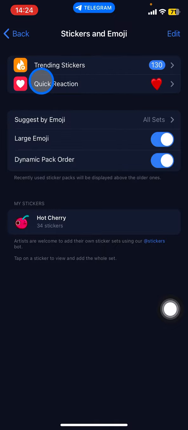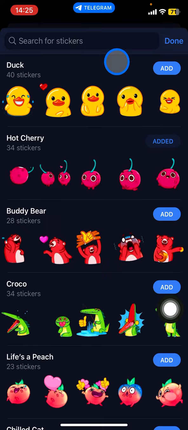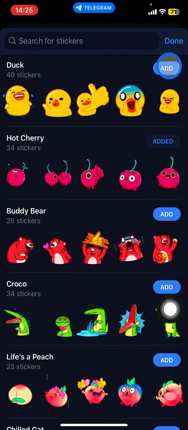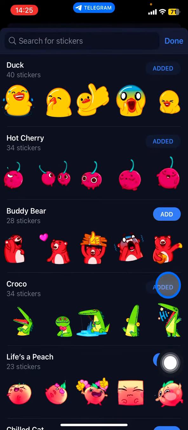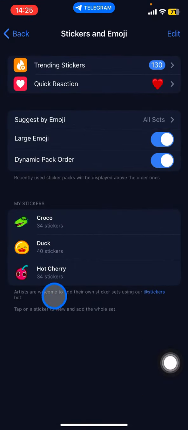To get the new stickers, take a look at the top side here, Trending Stickers. Click on it, and pick which stickers you want to add into your Telegram. So let's say I would like to have the dogs. I also want to have this crocodile, and whenever you're done, click Done, and you now have the new stickers in your Telegram collection.